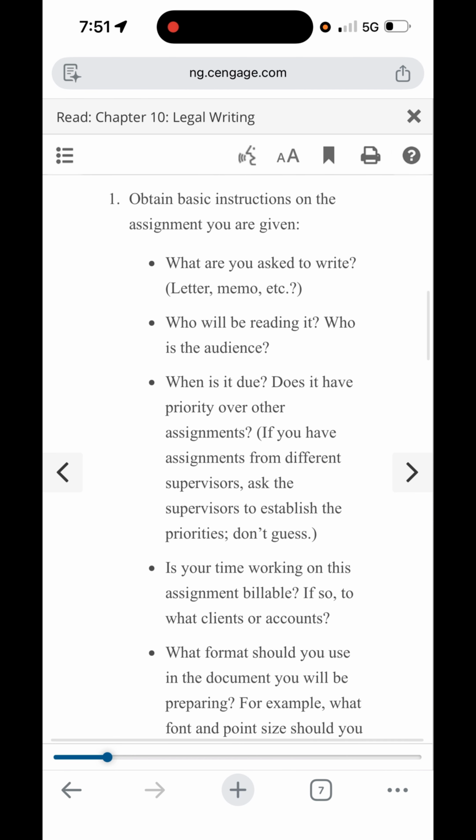1. Obtain basic instructions on the assignment you are given. What are you asked to write? Letter, memo, etc.? Who will be reading it? Who is the audience? When is it due? Does it have priority over other assignments? If you have assignments from different supervisors, ask these supervisors to establish the priorities. Don't guess.